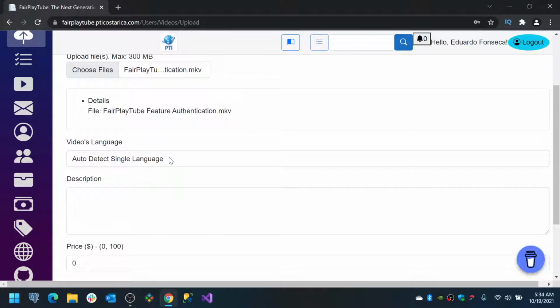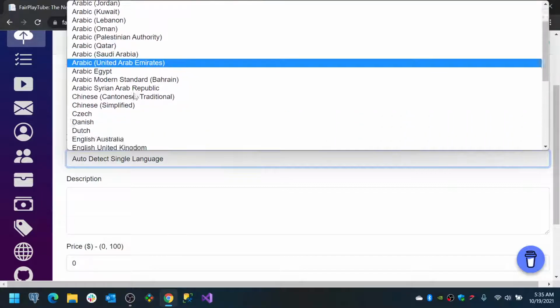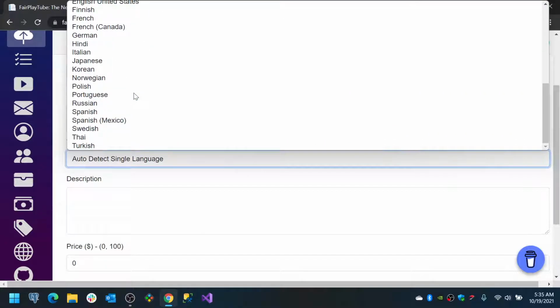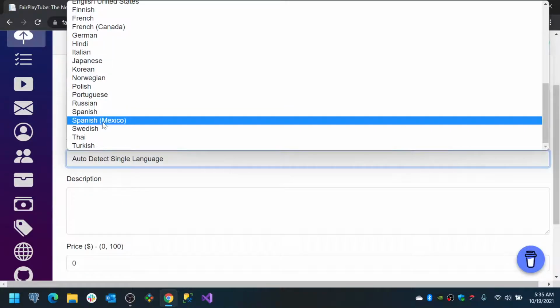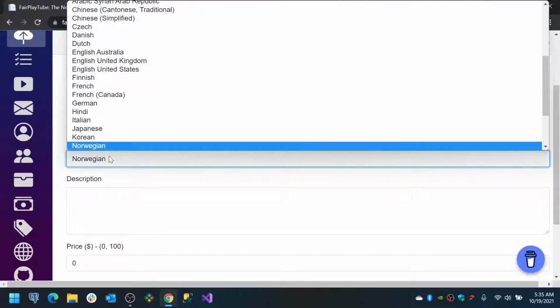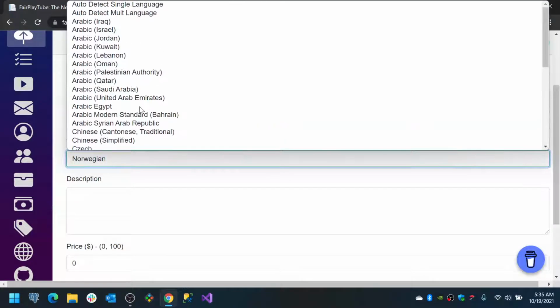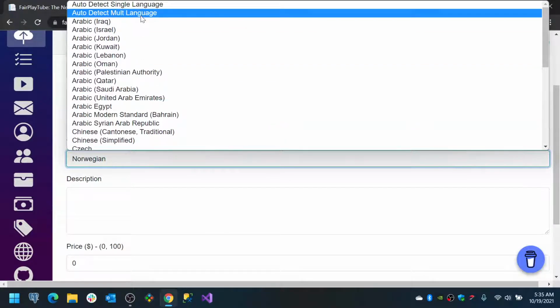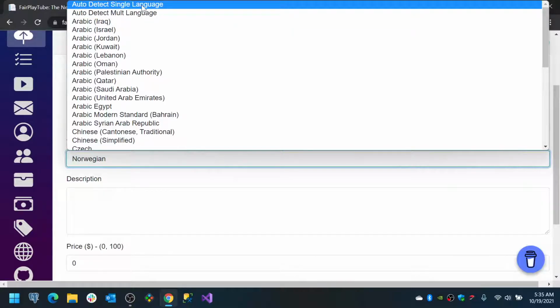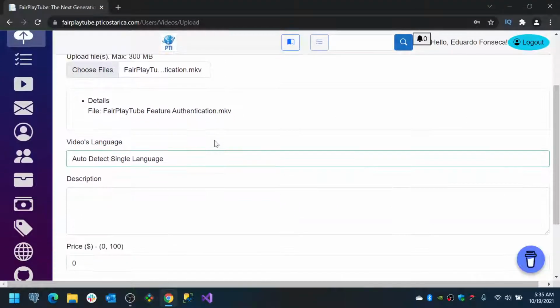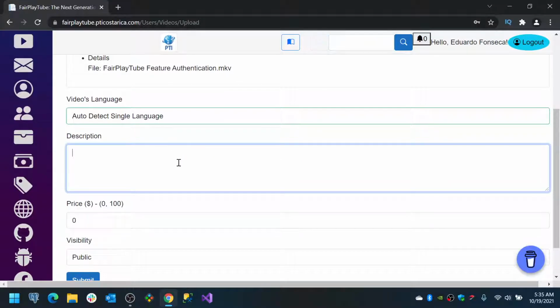Then you can select the language spoken in the video. You can select any individual language or most of the individual languages like Russian, Spanish, Spanish from Mexico, Swedish, German, English, etc. And you can also use auto-detect multi-language or auto-detect single language. In this case, I know that the video only has a single language, and I know it's English because I recorded it myself, so I can just choose English and have the process do it automatically.